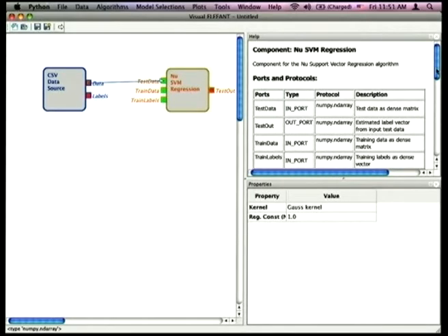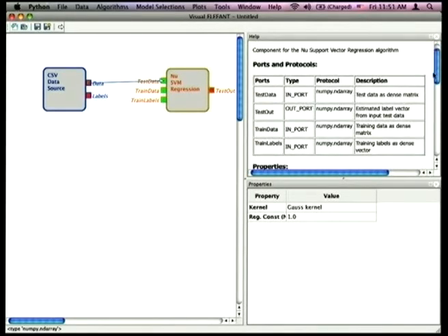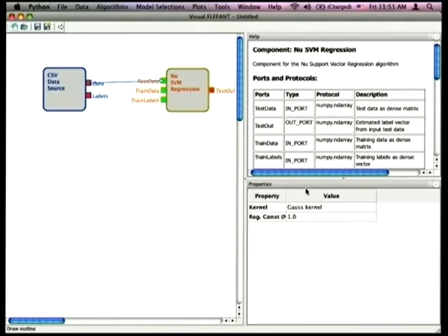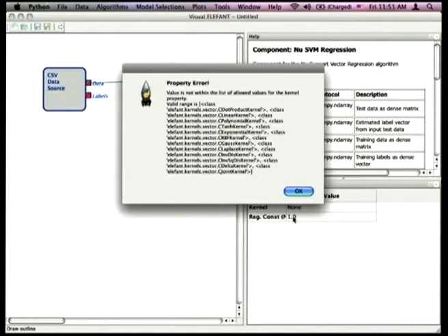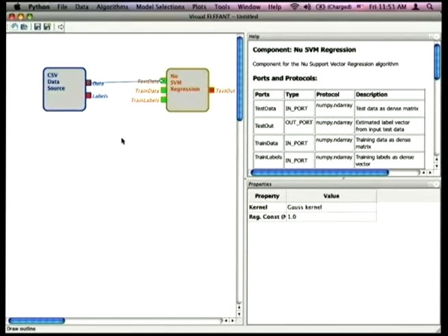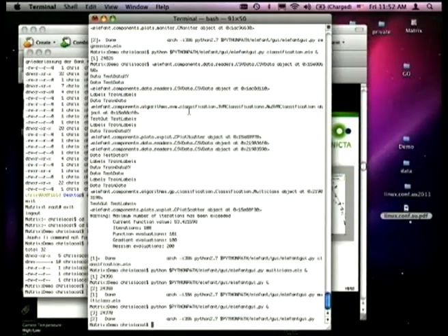And on the left-hand side, you have explanation what the ports are, you have properties for all of these components here. For instance, you can choose different kinds of kernels. I don't go into the details what that means here. If I choose the wrong one, I get an error message. Before I build the whole setup now, I'll go back to something which I have prepared before.